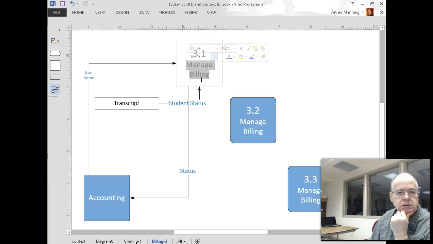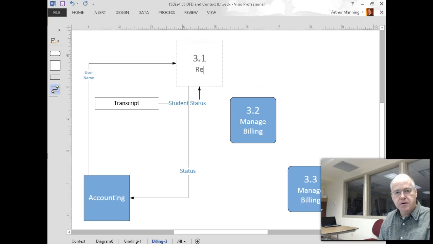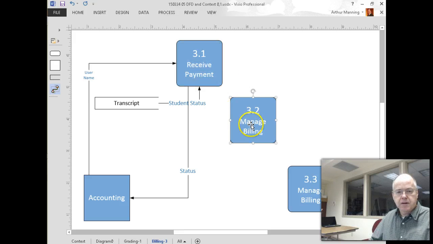Maybe there needs to be like a payment. Yeah, we take some payments. So how about, oh, let's make it an accounting term. Accounts receivable. I don't know. That's a noun. Let's call it receive payment. I don't know why that gets small when I go to the next line. Receive payment. Okay?